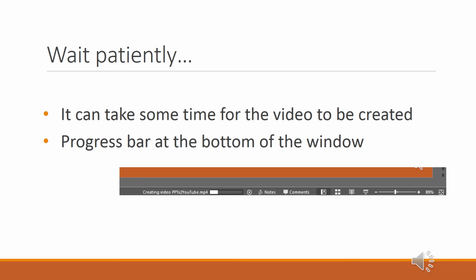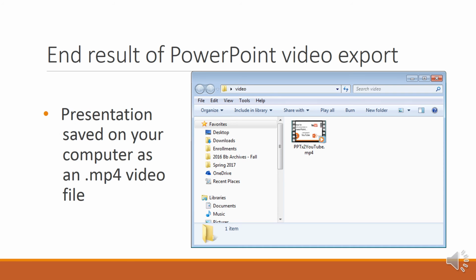When you click save, you'll see a progress bar appear at the bottom of the PowerPoint window, and it will take a little bit of time for PowerPoint to generate the video file. That's just the one drawback of using this method of creating a video, is that it takes PowerPoint about as much time to generate the video as it does for you to talk through your presentation. So if you talk for 10 minutes, it'll take 10 minutes for PowerPoint to generate the video. So after that finishes processing, your end result is your PowerPoint presentation saved as an MP4 video saved on your computer.